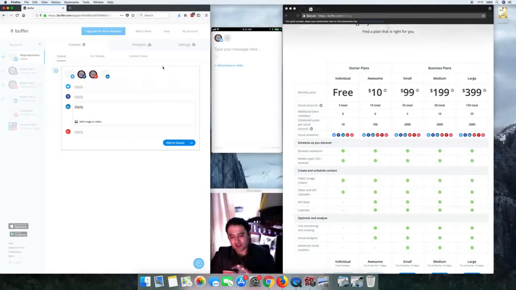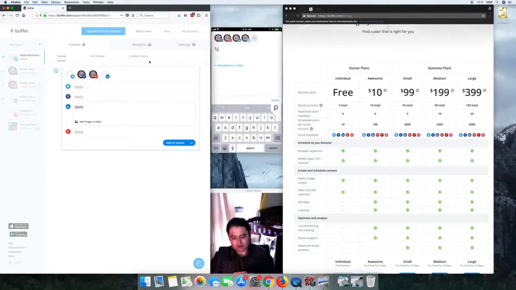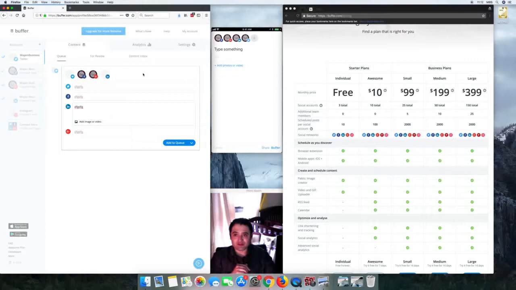Now on the mobile side of things, if I add that plus sign again, I can go ahead and select all of them, and now that's going to be the same thing. So I can go ahead and type something here, done. And if I send that, if I share it, it's going to share out to all those accounts I selected. And I actually have some content here that I'll share in a bit after I get done with the overview.